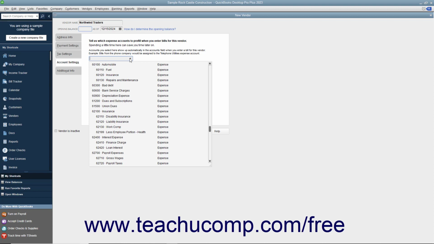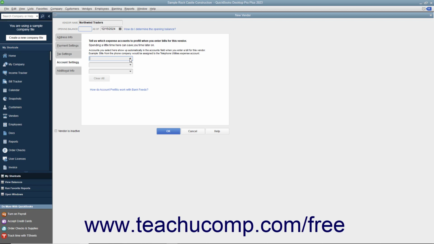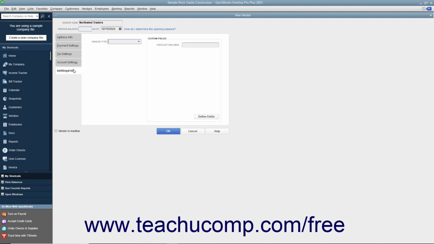For example, if entering your telephone company as a vendor, you could select the telephone expense account from the first drop-down on this tab to have that account automatically appear when entering a bill from this vendor in the future. After entering any account pre-fill information for the vendor, click the Additional Info tab to continue.